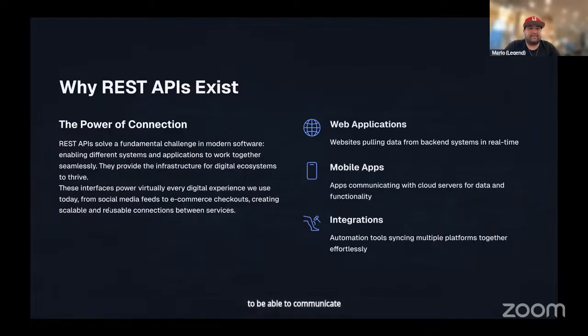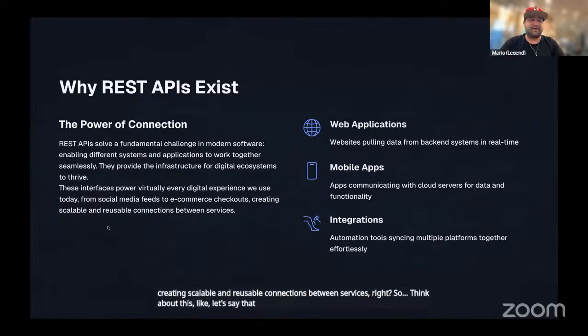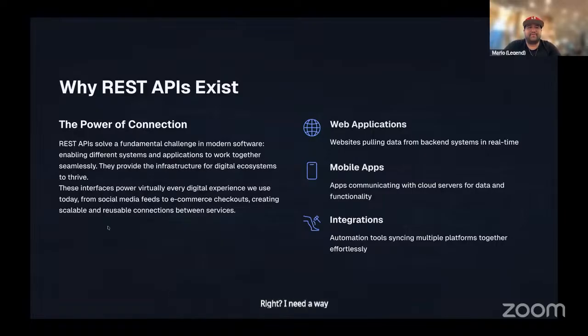So it created this way for powering digital experiences from social media feeds to e-commerce checkouts, creating scalable and reusable connections between services, right? So think about this. Let's say that Francisco and I or Angel and I wanted to talk and they speak Spanish and I speak English, right? I need a way to translate between the two of them in a very standardized format.